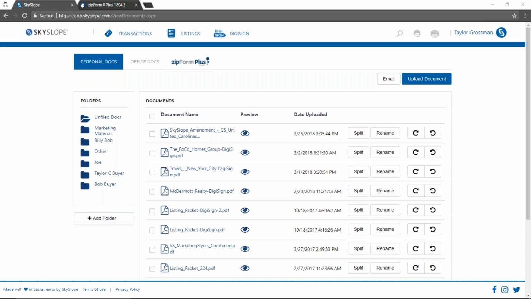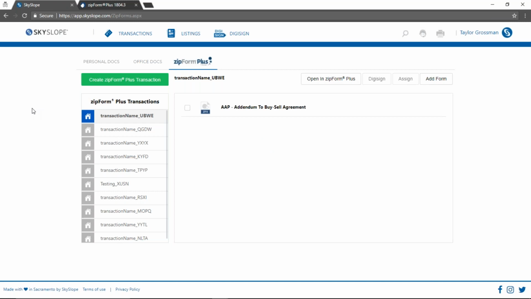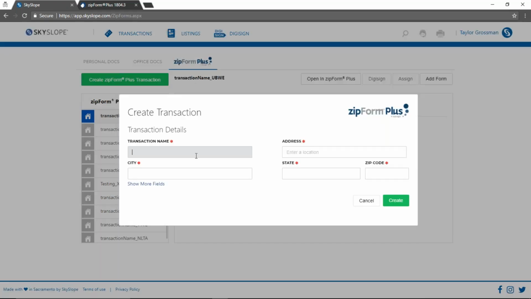We have a question: are the templates that we've created in zipForms seen or usable here? That's a great question. So Cheryl, based on your question that you sent over, you can utilize the zipForms templates. However, there's a different way that you would do that within SkySlope. So if we come to the zipForm section, create our zipForm Plus transaction. Let's just say this is a testing.